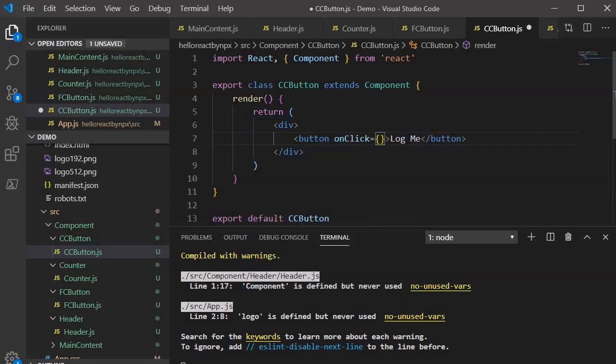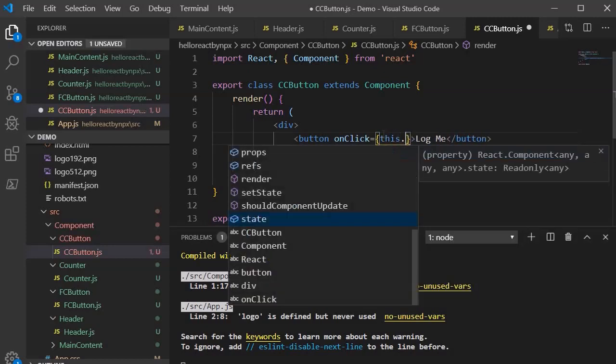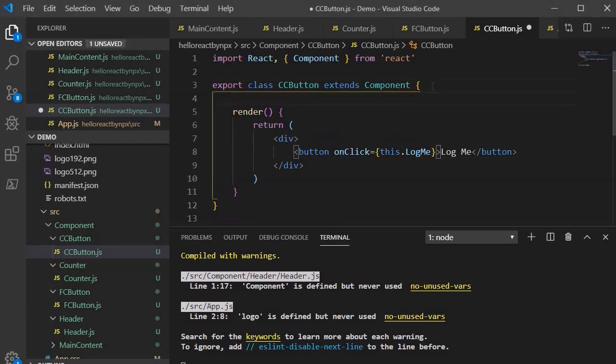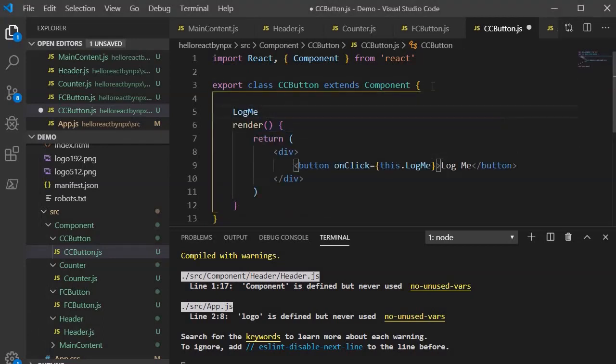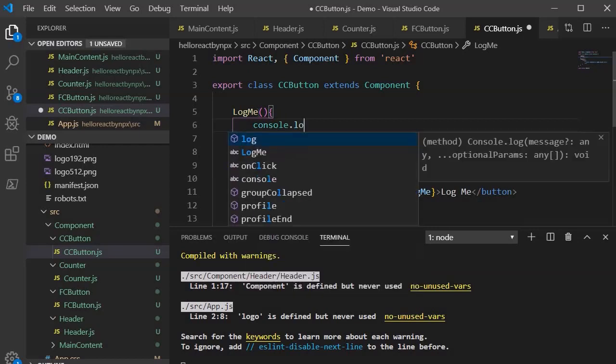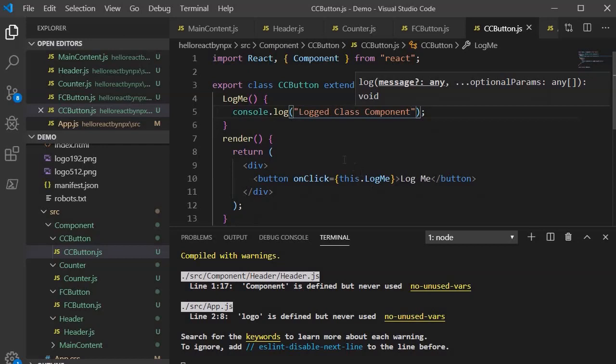specify onClick braces, and the name of the function, but this time we are going to access the function with the help of the this keyword, this dot, and the name of the function we are going to create, like logMe, and make sure that you are not specifying the parentheses here. Now let's create the function. We will write logMe with parentheses, and in the body of the function I'm going to write console.log "logged class component". Save it.